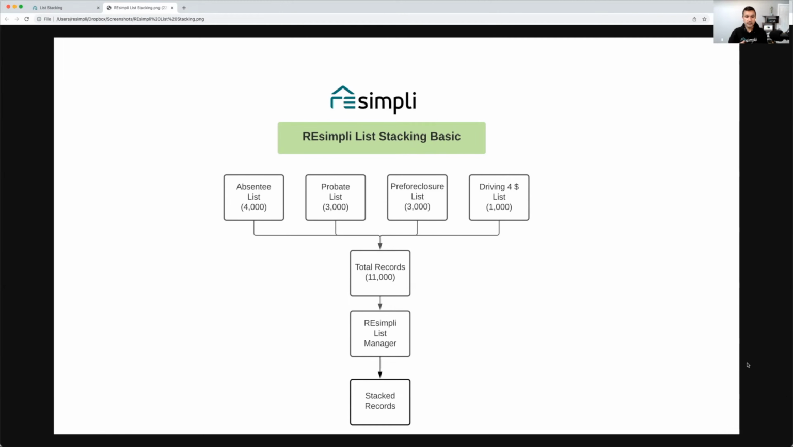All right, guys, this is a basic flowchart of list stacking when you're using it for multiple marketing lists, why you should be using it and where it adds value in your marketing. So let's say you might be using different marketing channels, different sources to pull your list. You might be using list source, you might be using PropStream, you might be doing driving for dollars, you might be pulling lists from your county, or you might be using some other source to buy the list.